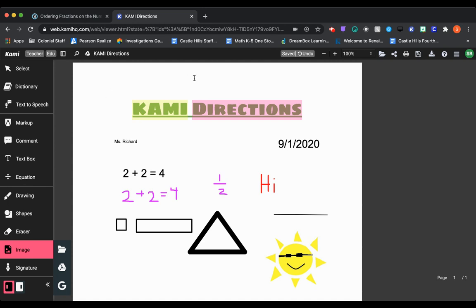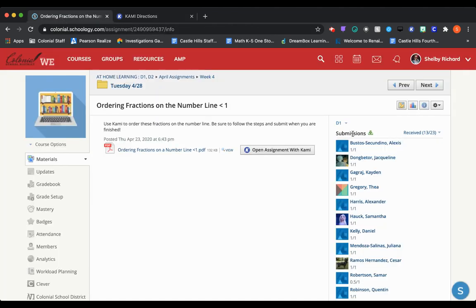The only thing that's left to say is that if you are going to submit something, there will be a turn in button up here. Now I wish I could show you that now, but it's not up there. When it's connected to Schoology, it'll say turn in, and you'll click that and it'll bring you right back to Schoology where you'll be able to submit it where it says submissions here over on the side.